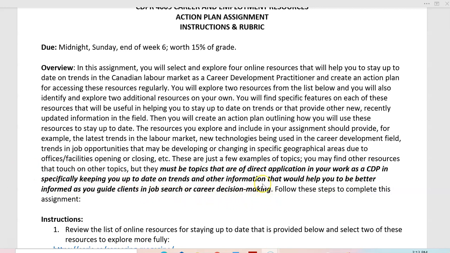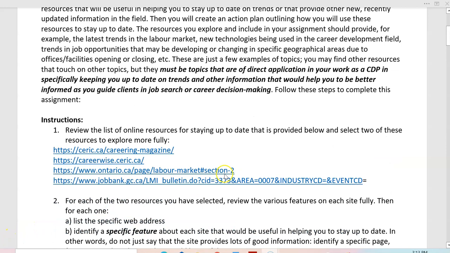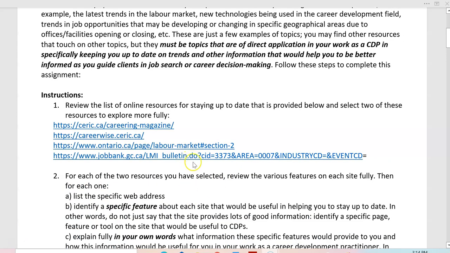So one thing to really note in doing this assignment is that the focus and the emphasis is on resources that you will access that will keep you up to date, not on resources that you're providing to your client or how you will help your clients to access resources to stay up to date. So this assignment is all about you, and it's all about your action plan for keeping yourself up to date, which is an ethical requirement in our field. Let me break this down just a little bit more in terms of the detailed instructions.